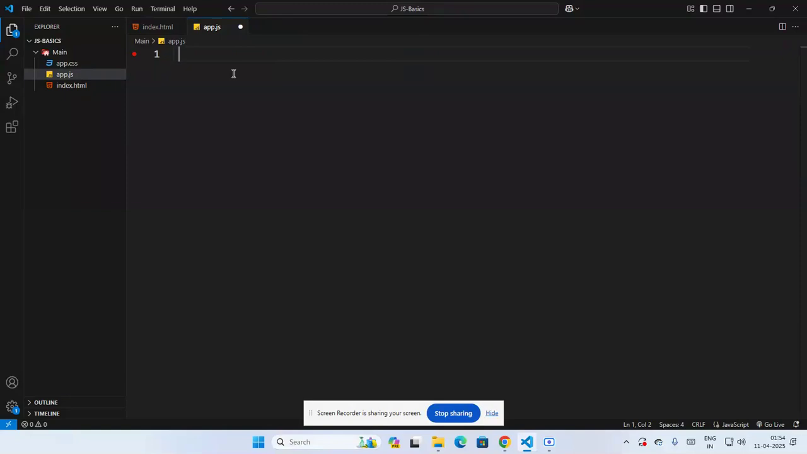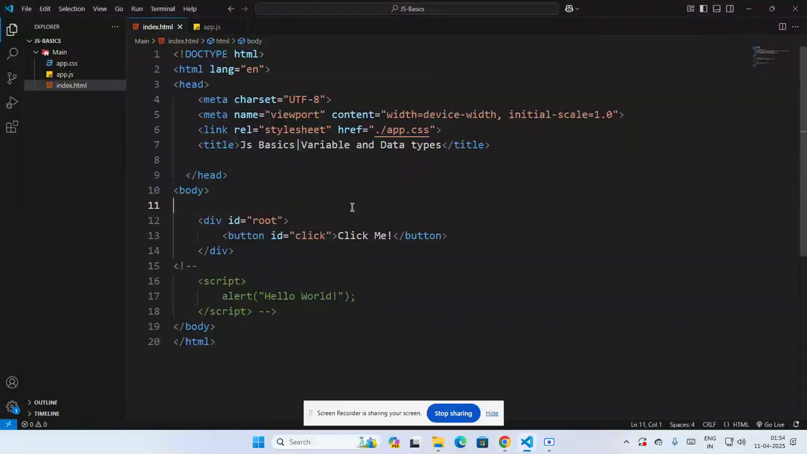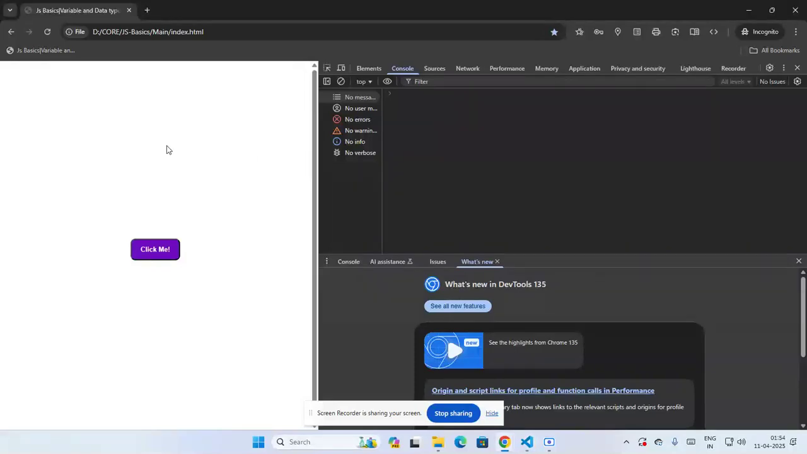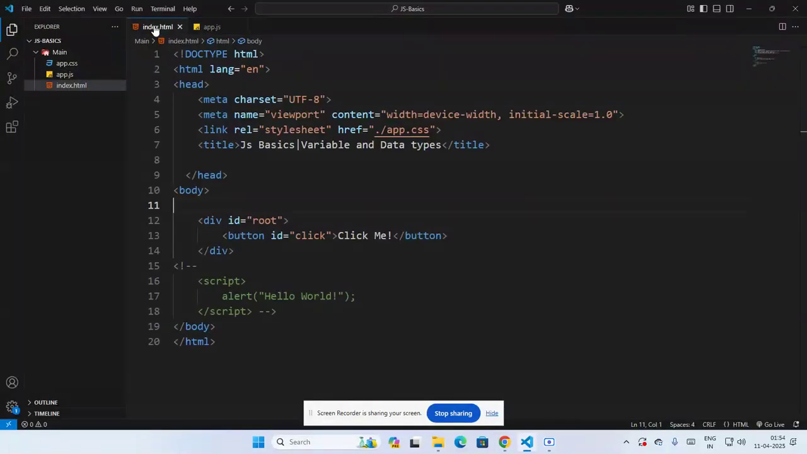So now I'm going to write the same inbuilt function that we've been using. Hi there, and we'll end it with a semicolon as always. We have saved this file. We go here, we refresh it, and nothing happens. We don't see any alert. Even if we added this alert here, we don't see it because in the HTML file we commented it out and we have not added any external JavaScript file.